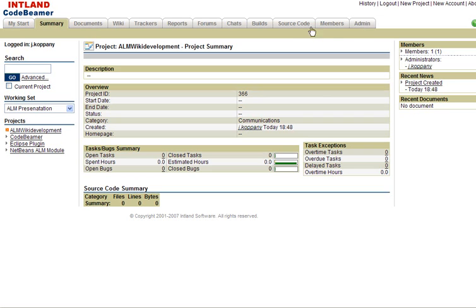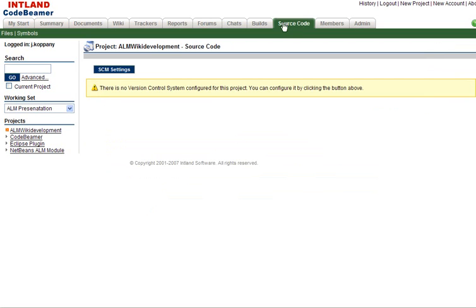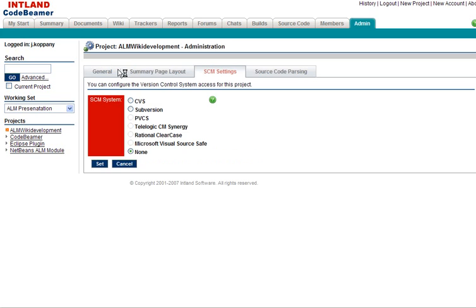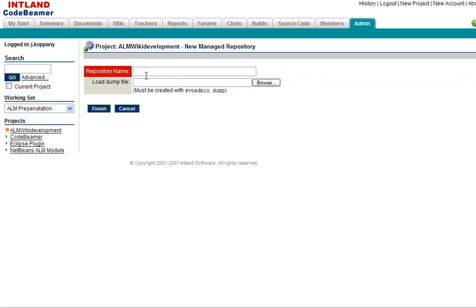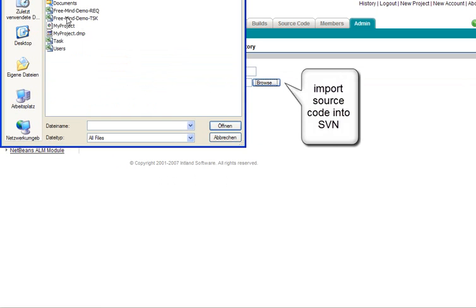As next step, I will add source code into my project. I click on source code. You see that there is no version control system associated with this project. I click on SCM settings and on Subversion, set, and I will create a new Subversion managed repository. The project repository name will be ELM demo, and I will load a dump file into my project.